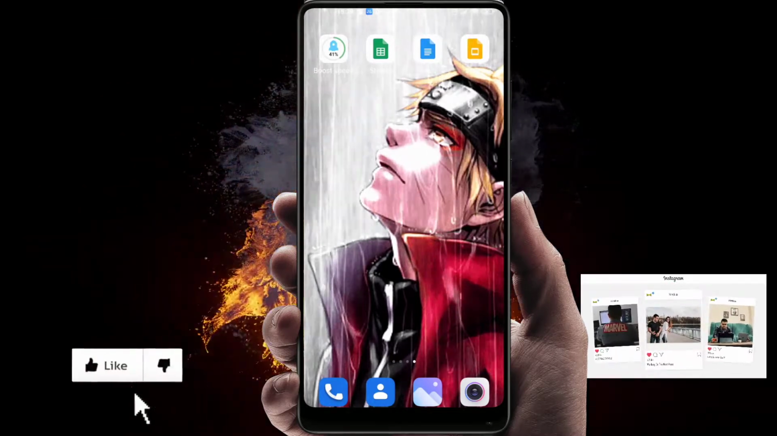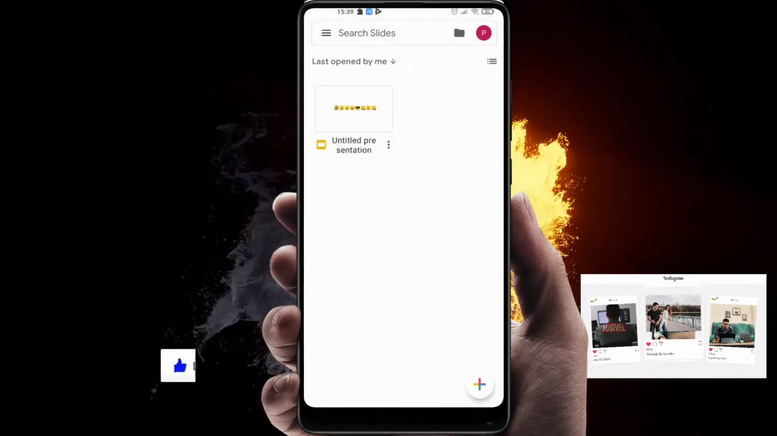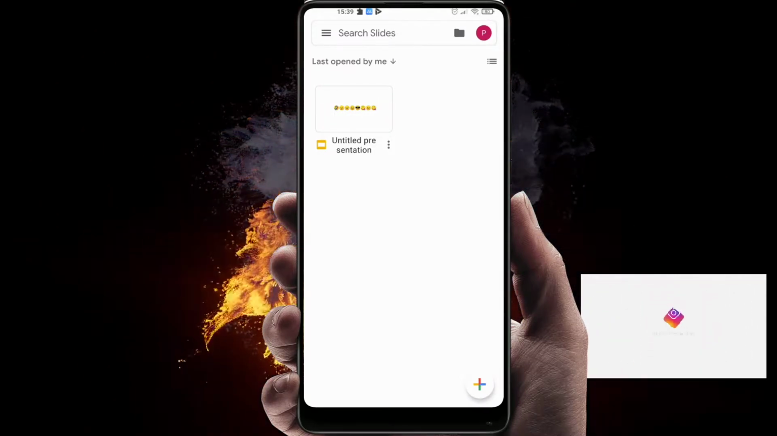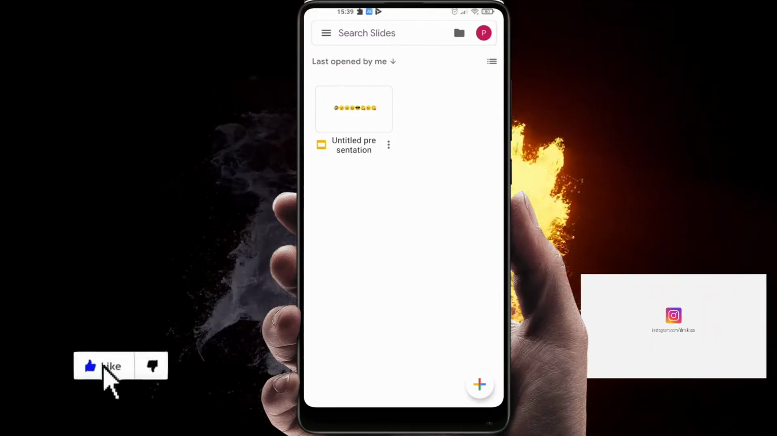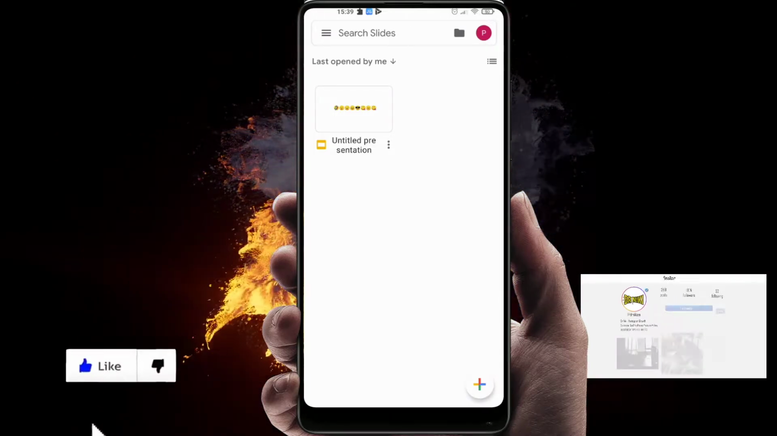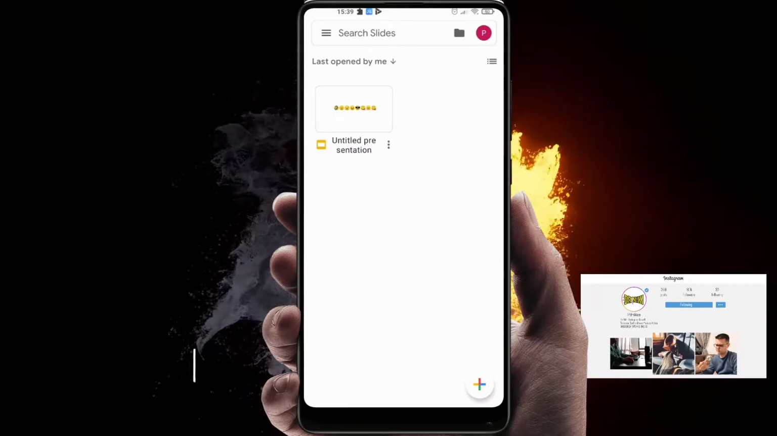Hi everyone, welcome back. In today's video I'm gonna show you something very interesting, and that's how to enable the dark theme on Google Slides. And trust me, it's very easy, there's nothing complicated. Just make sure you watch this video all the way to the end and follow the steps.